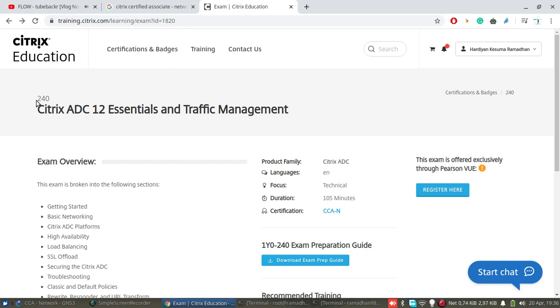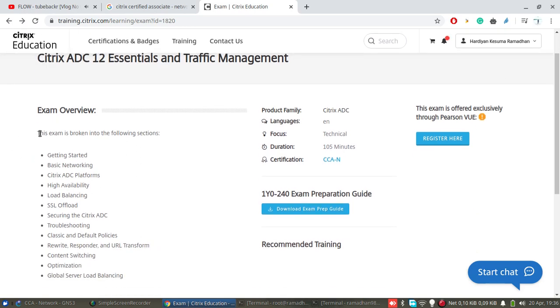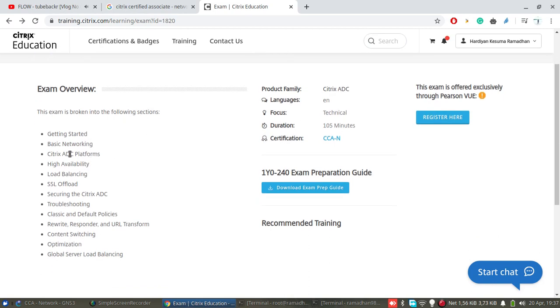This is the 1Y0-240 exam code. Basically, this exam is broken into the following sections: getting started, basic networking, Citrix ADC platforms, availability, load balancing, and the last is about global server load balancing.